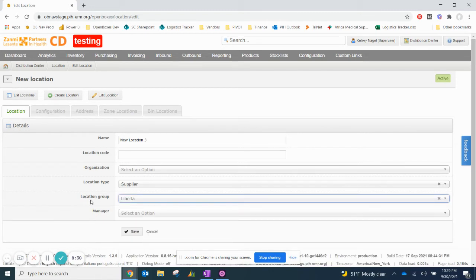It's also okay not to choose a location group. It's not a required field. So if your organization is not actively using location groups, you don't have to worry about that. You can just leave it blank.